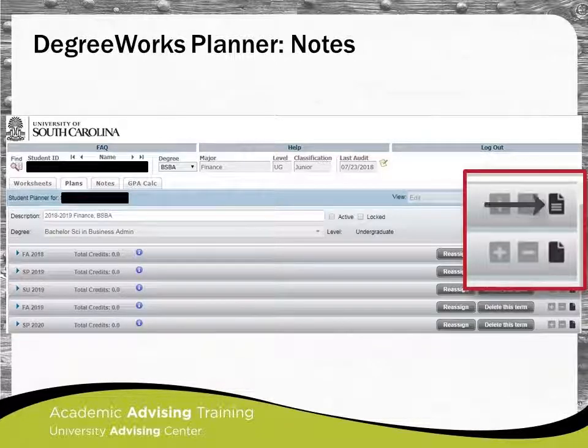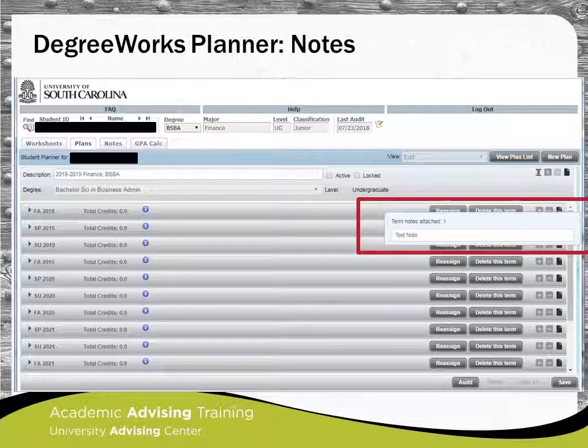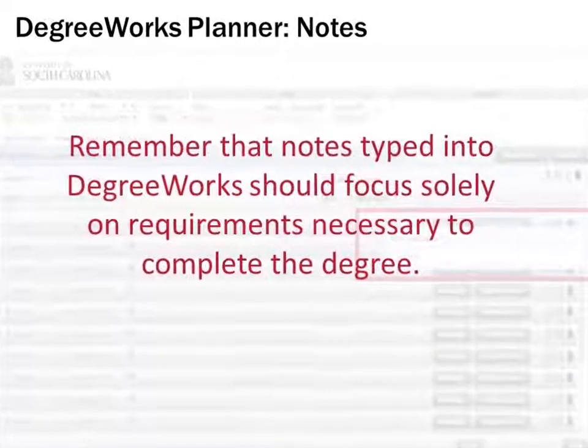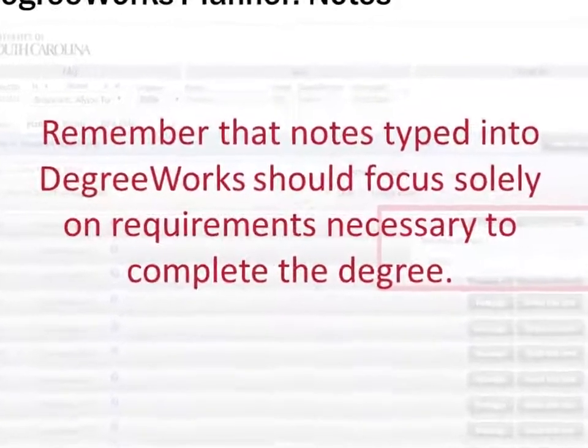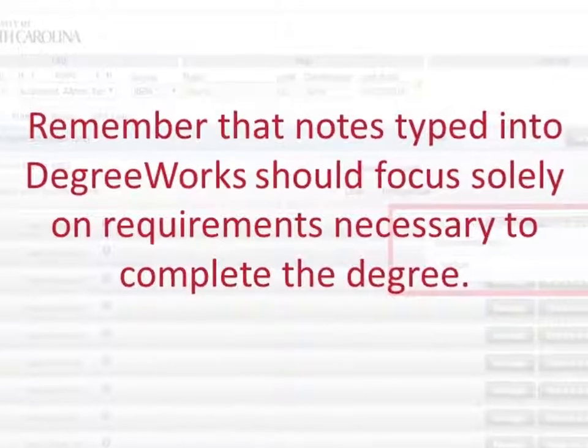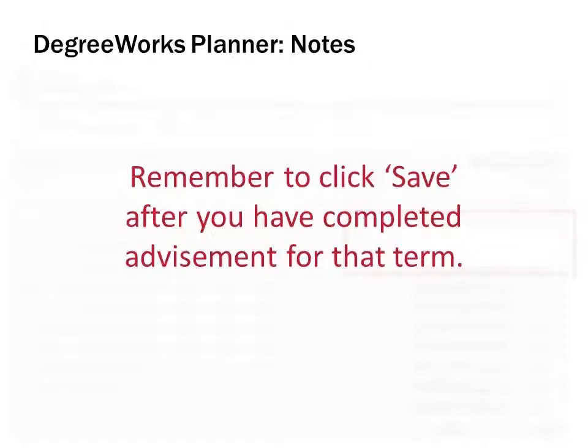page icon to a page icon with notes. Hovering over or selecting the notes pages will also display the content. Remember that notes typed into DegreeWorks should focus solely on requirements necessary to complete the degree. Remember to click Save after you have completed advisement for that term.